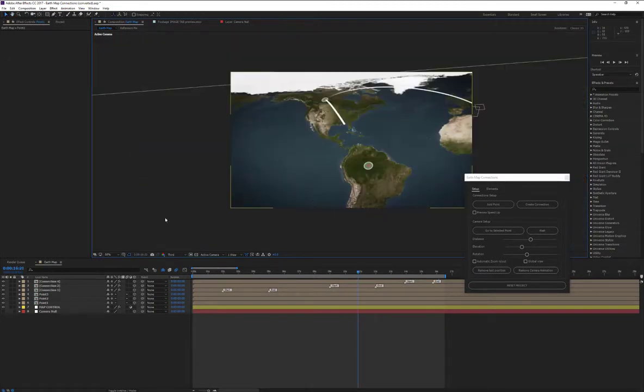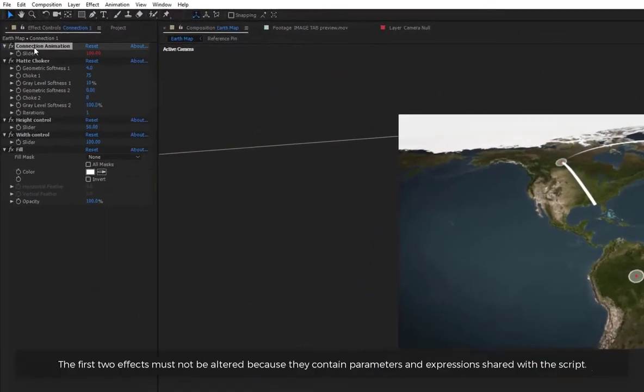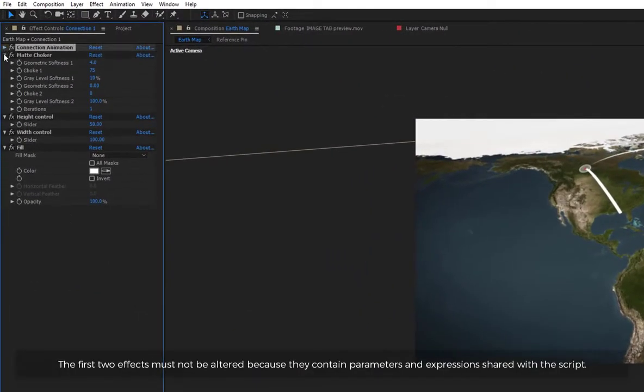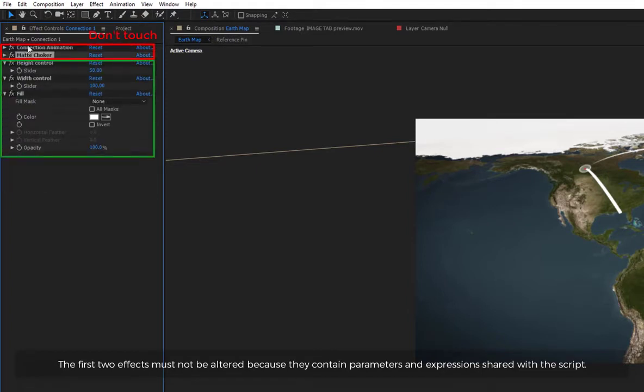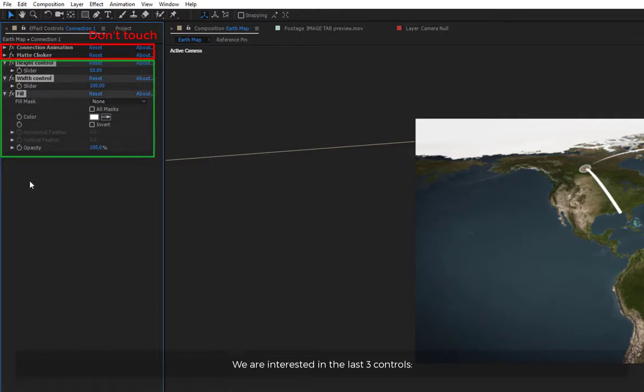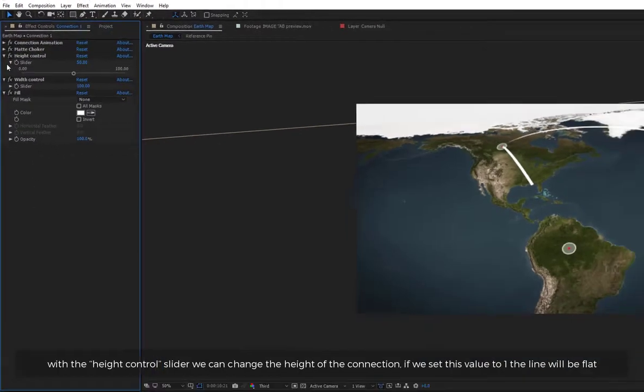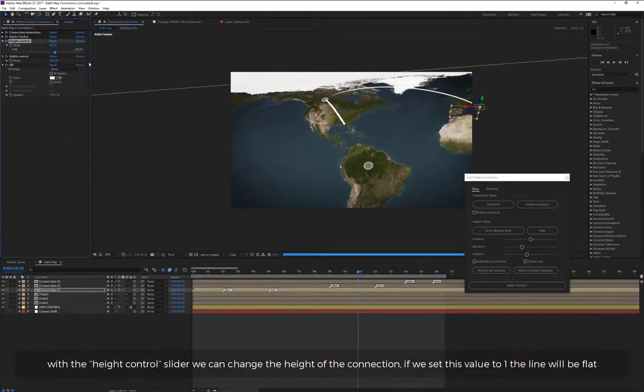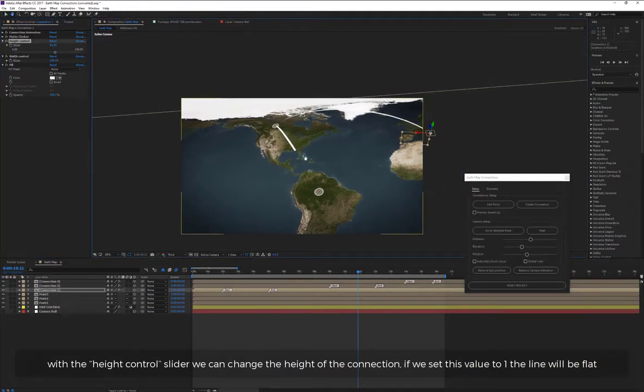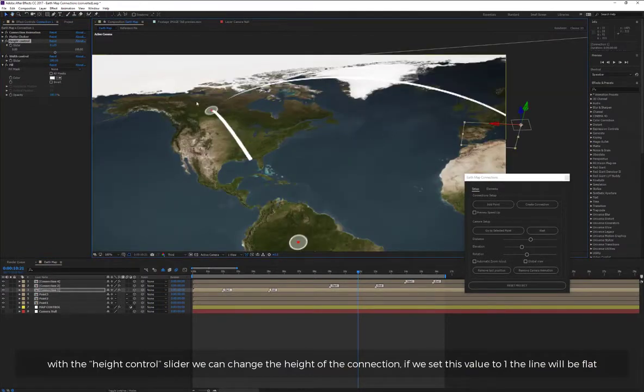Each connection layer has 5 effects. The first two effects must not be altered because they contain parameters and expressions shared with the script. We are interested in the last three controls. With the Height control slider, we can change the height of the connection. If we set this value to 1, the line will be flat.